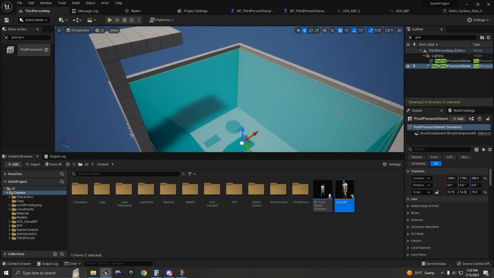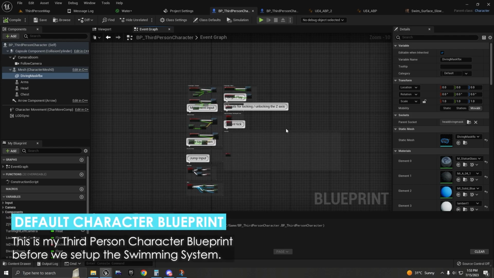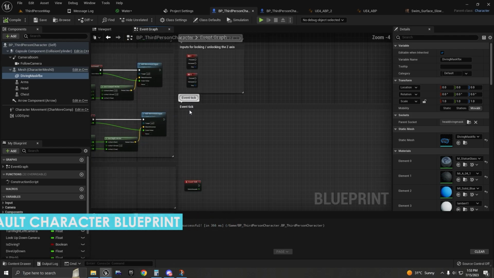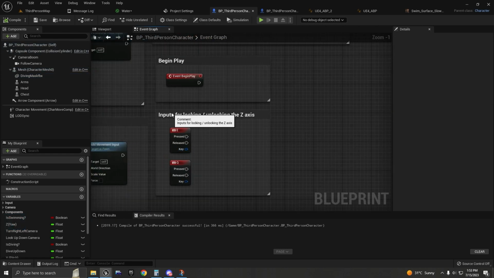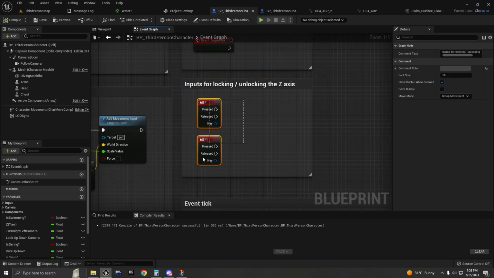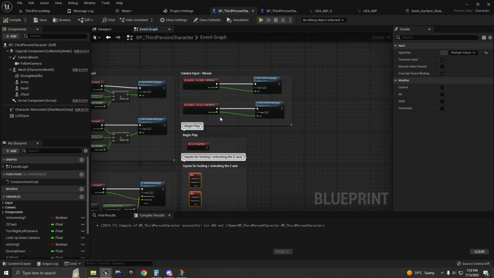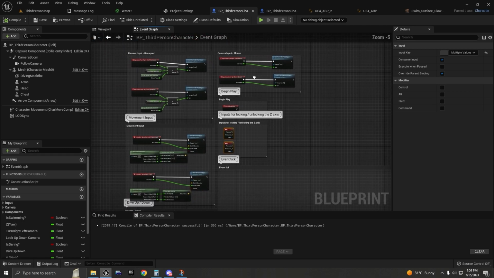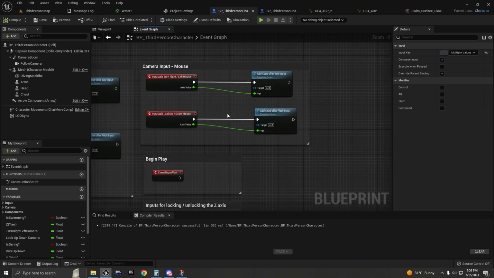So let's go for our third-person character here. I have added some comments, as always. I have comments for the event seek. I just have the event seek node here. And I have added some comments here to... I'm going to be explaining you later how everything is going to work. So you don't need to worry about this. I'm just showing what I have on my character blueprint before I can begin the tutorial.